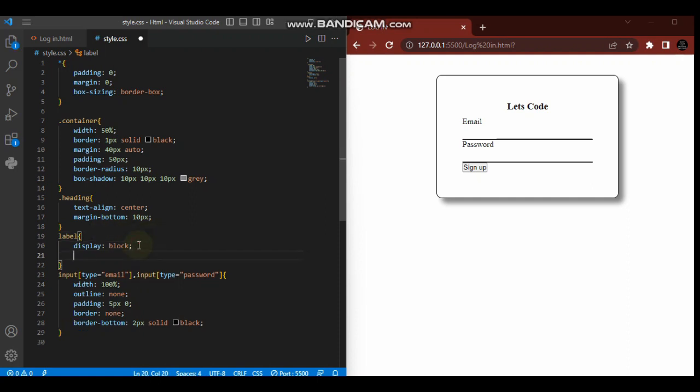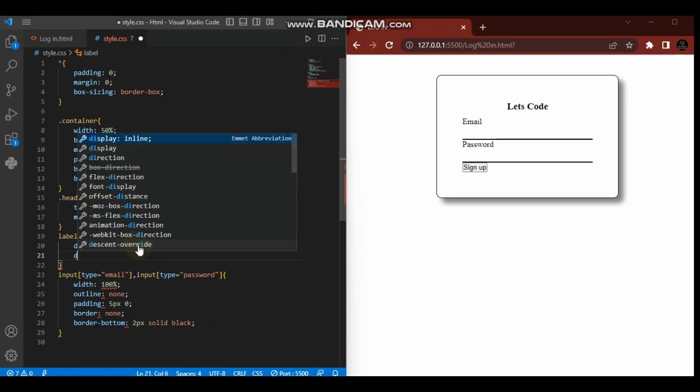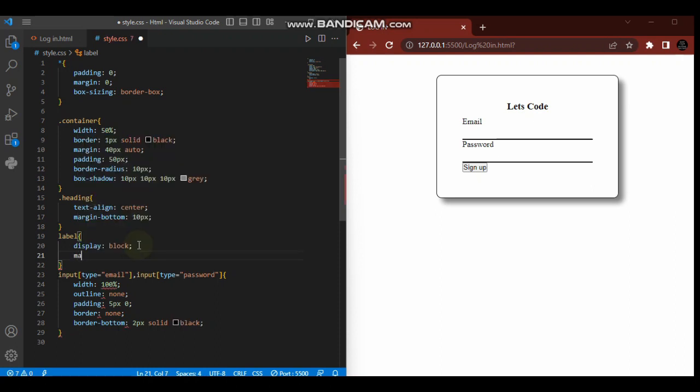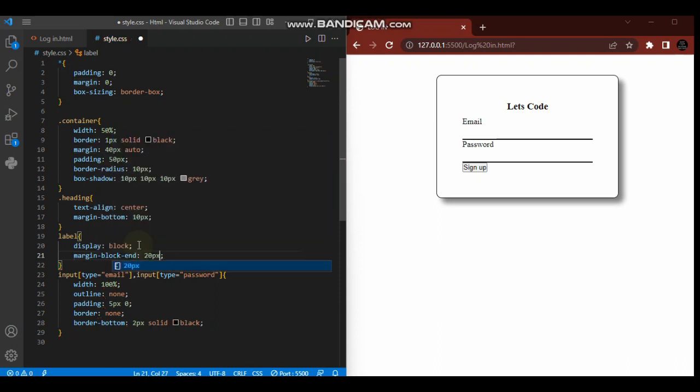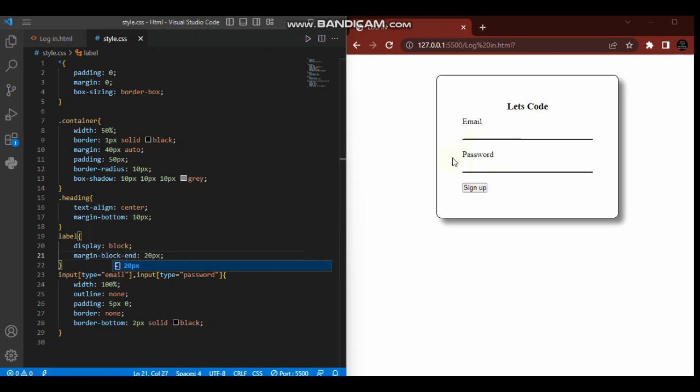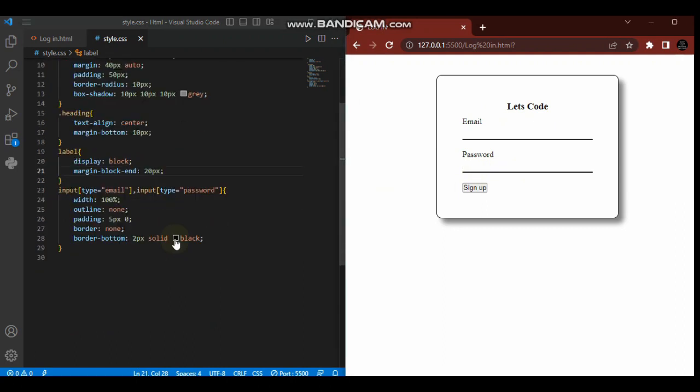And then kulikuwa na hii, it was margin something, I saw it yesterday, margin block end, let's say 20 pixels. Yeah, kitu kama hiyo, margin block end 20 pixels. So unaona, at least kuna some space between these stuff hapa hivi, hizi labels na hizi whatever. So I hope hapo umeget. I did these two declarations to make that effect.